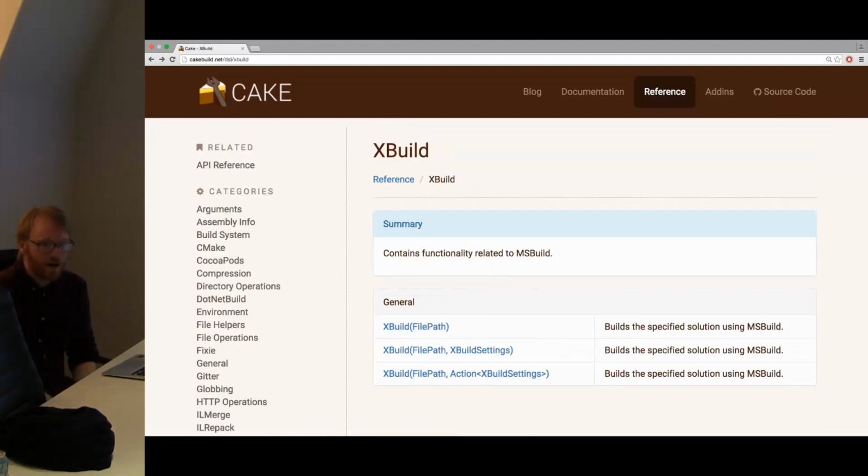So if you create an add-in and want it listed as part of the reference documentation, you can just send a pull request to the website and it will be added. When you install Cake, it downloads all the extensions with it? No, actually not.